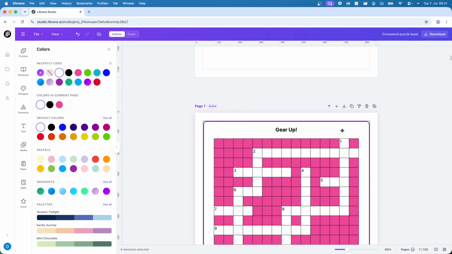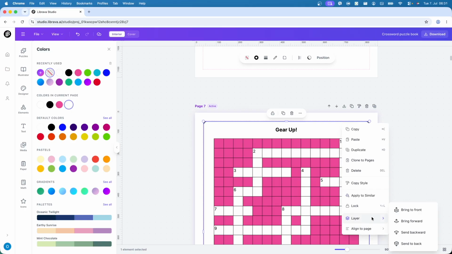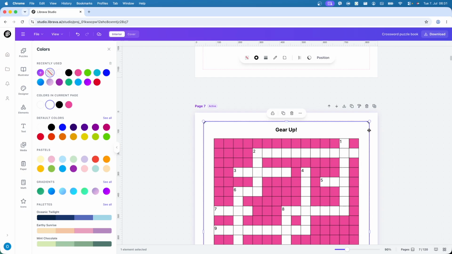And now it's good. Now you are wondering, do I have to do all of this for all the pages one by one? The short answer is no. You can select this one. I'm going to change the layer to send it to back. Okay, so now I select this element, the border that I just created, right click on it, and do clone to pages. So it will clone this border to all the pages, and it will automatically place it within the margins, between the odd and even pages. It will automatically adjust its location.